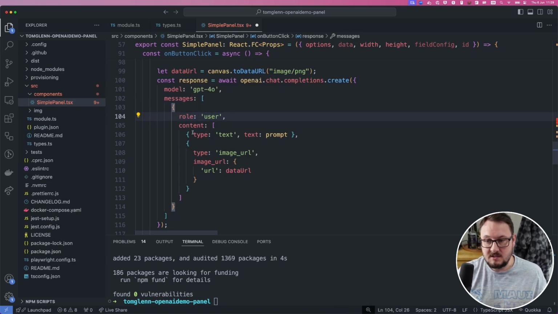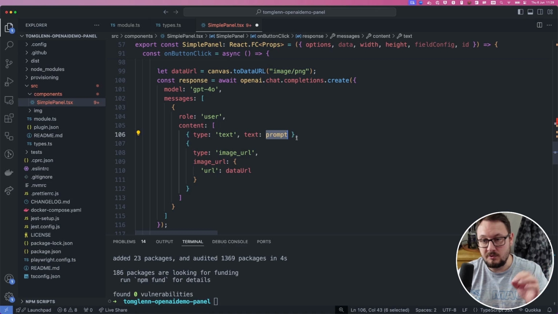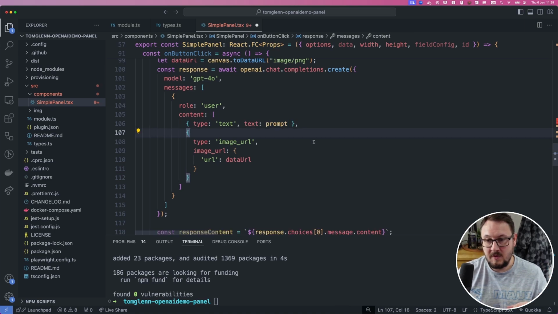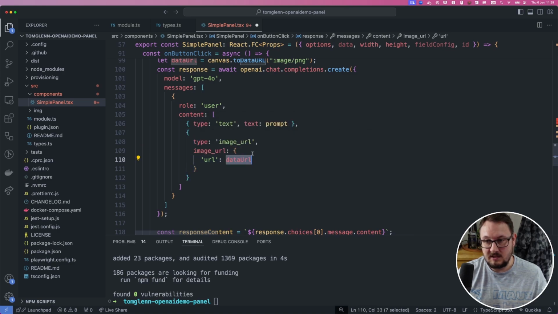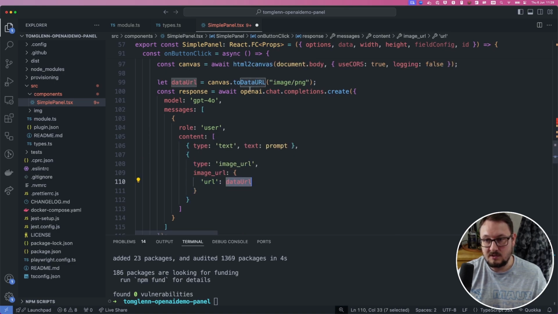And then we're going to pass it some text here. So for our text, we're going to pass in the specific prompt that we defined earlier that was also selected by the user choosing the appropriate selection box. And then we're going to pass in an image URL. And for this, we're going to pass the data URL. So this is the toDataURL option here that we defined. We're going to pass that over to ChatGPT as well.